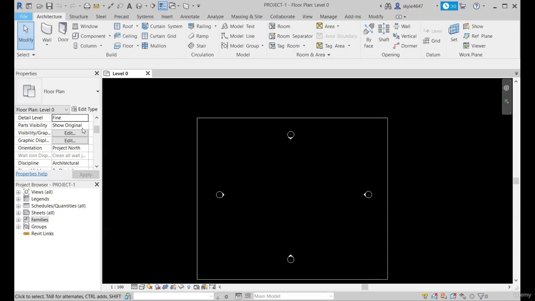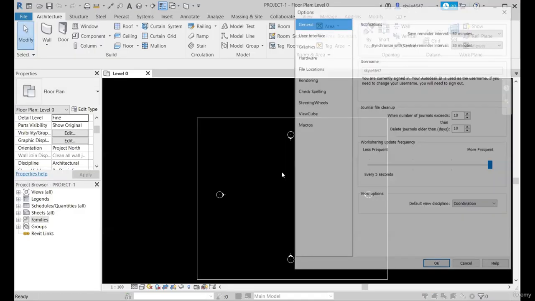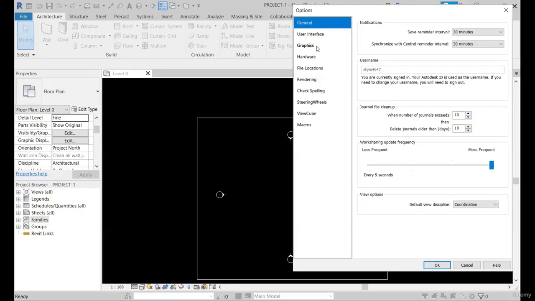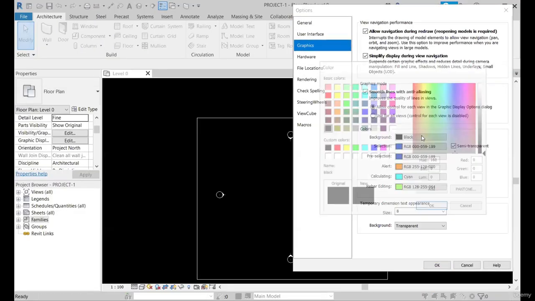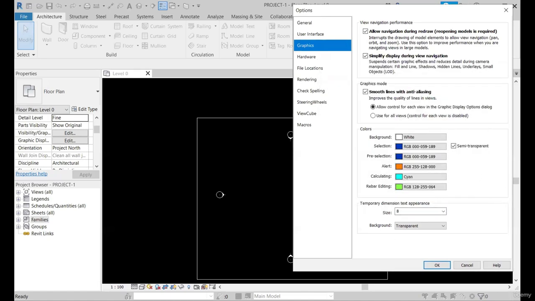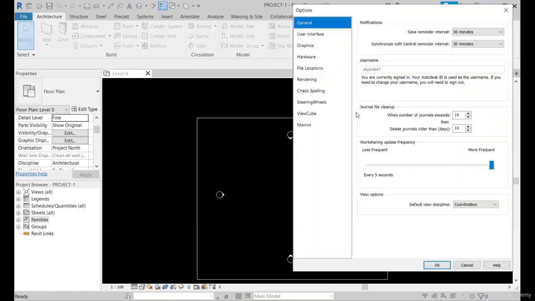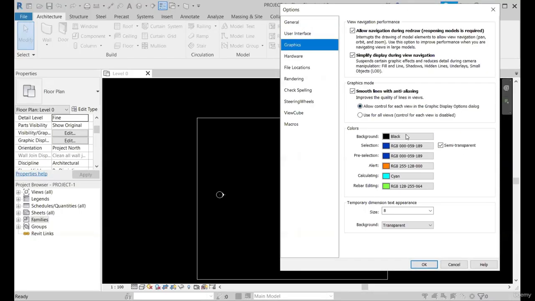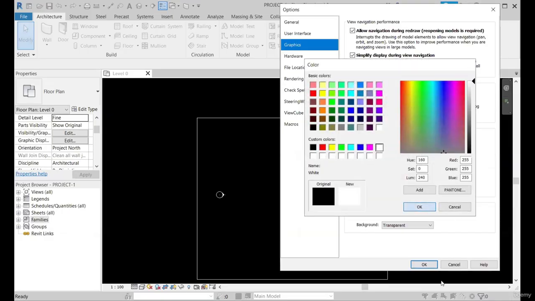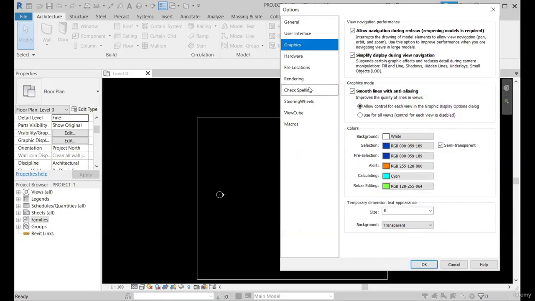Unless you hit OK, those changes won't be implemented in Revit. So I'll just go back to graphics again. I select white, OK, and I won't save it. I just click on close. See, the changes are not incorporated into the file. So every time you make any modification, you need to check apply or OK, as given in the pop-up window. In order to make changes, you need to hit the OK button.